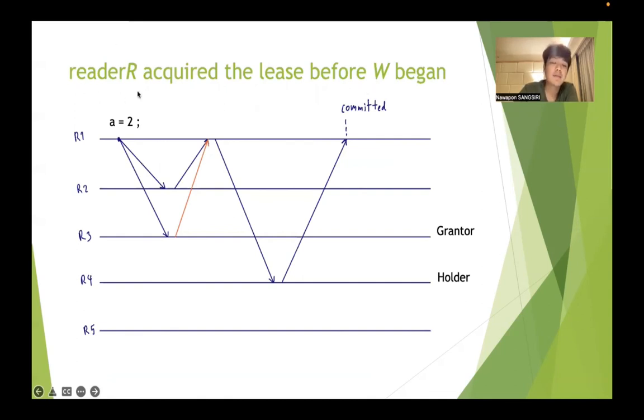The term reader here means the replica that applies the read operation locally. We will show this with an example. R4 is a holder of object A, and it has promises from half of the replicas because its lease is active. One of those grantors is R3. Now R1 wants to propose the write operation A = 2.